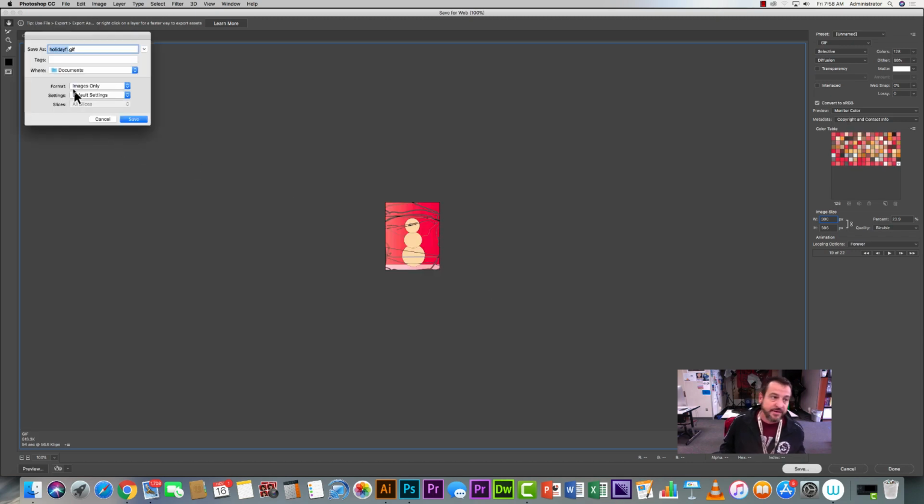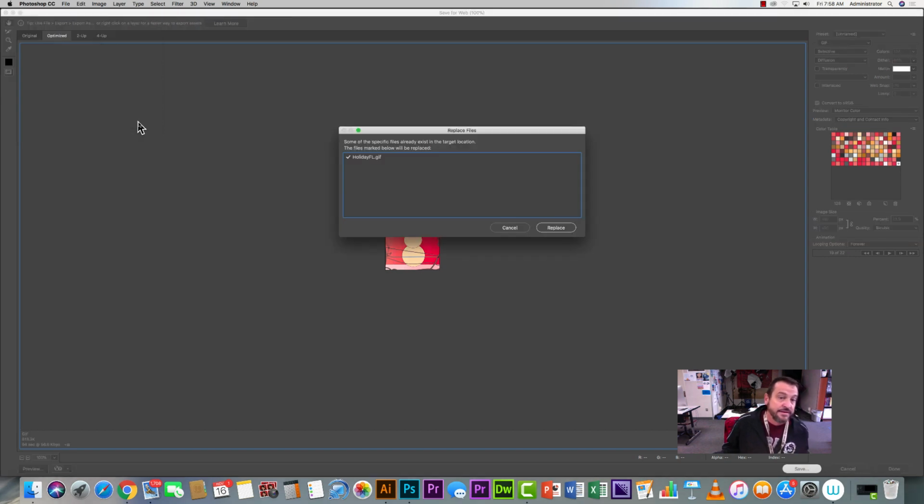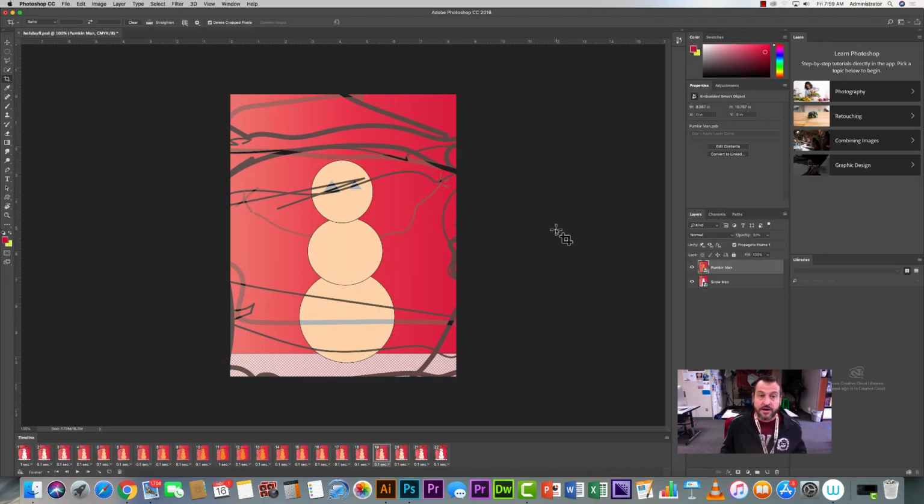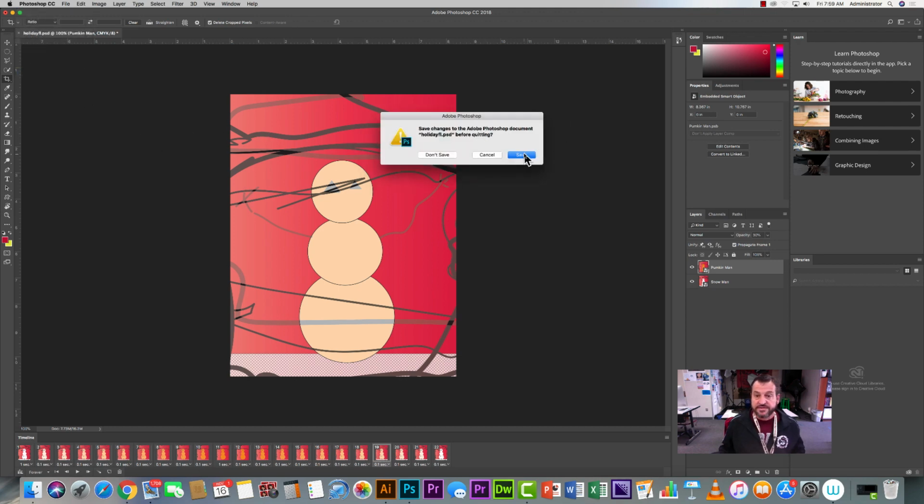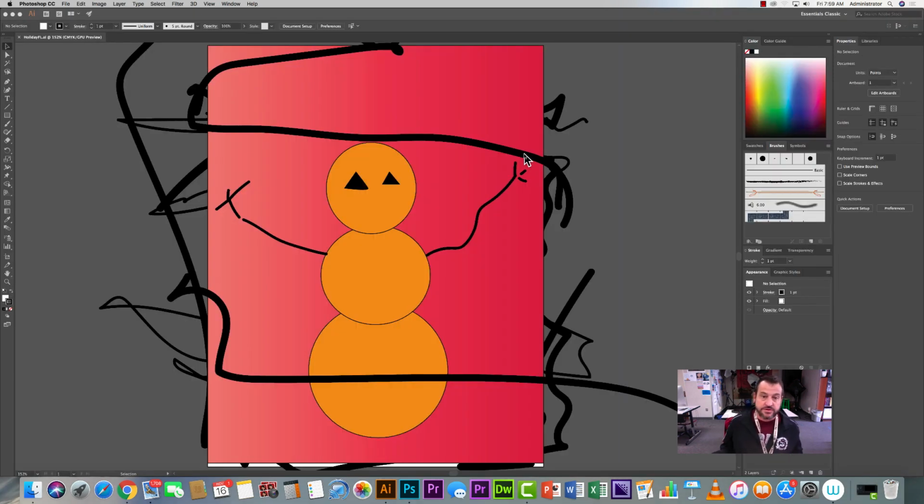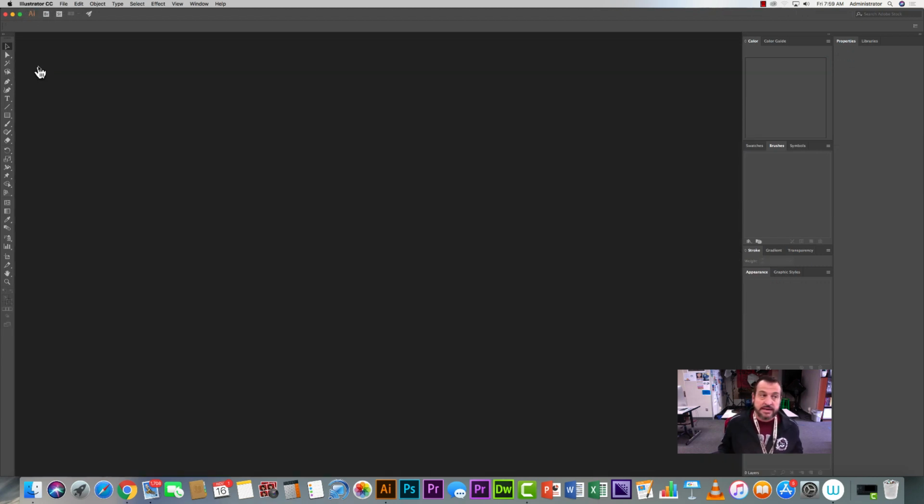And then I'm going to make sure it's going to be holidayfl.gif. It's in your documents. Click save again. And you're going to log into Wix. I'm done with Photoshop here. So file, quit Photoshop. If it says, yeah, go ahead and save it again just to make sure you still have it. We also should have exited out of Illustrator. So I'm going to go up to Illustrator, quit Illustrator, if you still have that on.